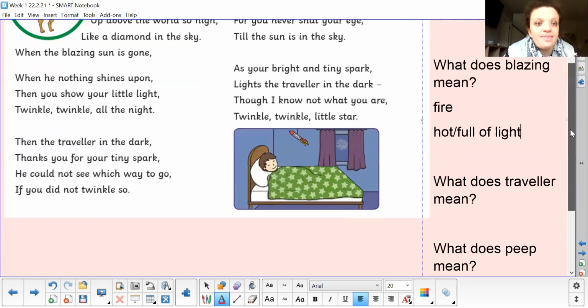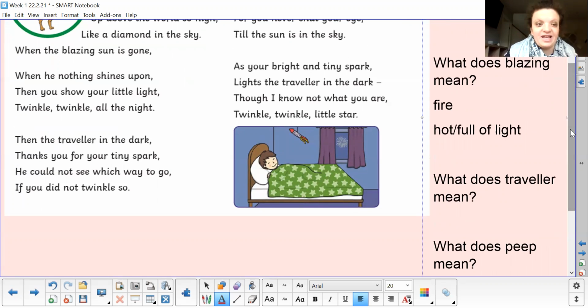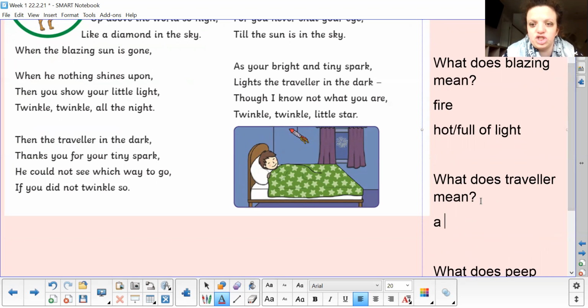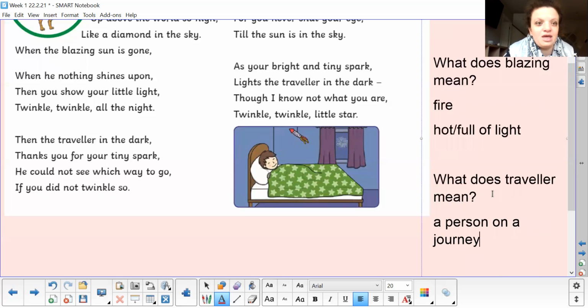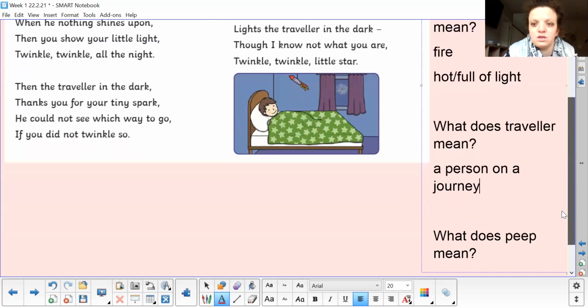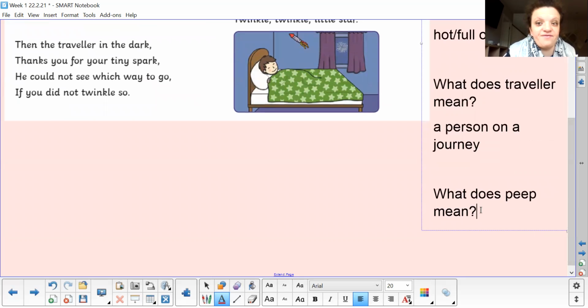Traveller. So then the traveller in the dark. So traveller in the dark thanks you for your tiny spark. So a traveller is a person on a journey, okay, travelling somewhere. And we can see he's definitely would thank the star for his tiny spark.